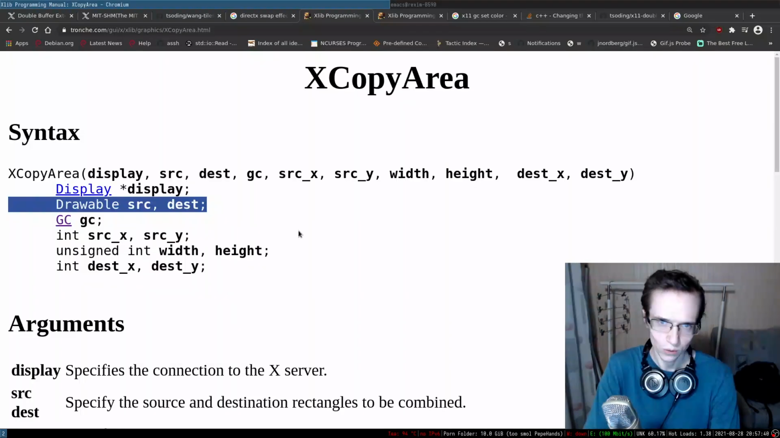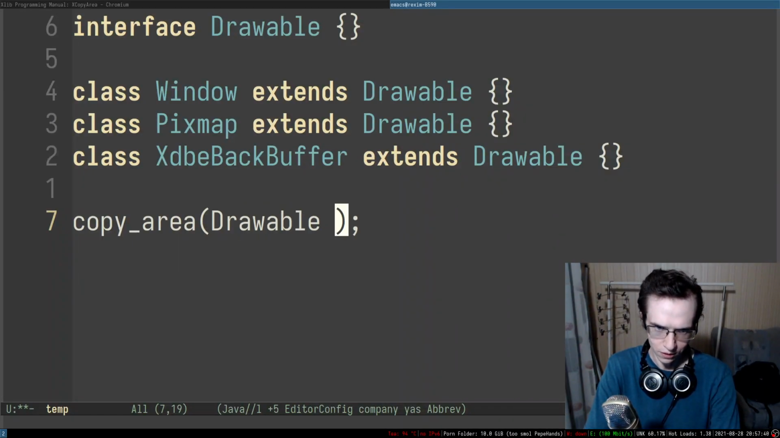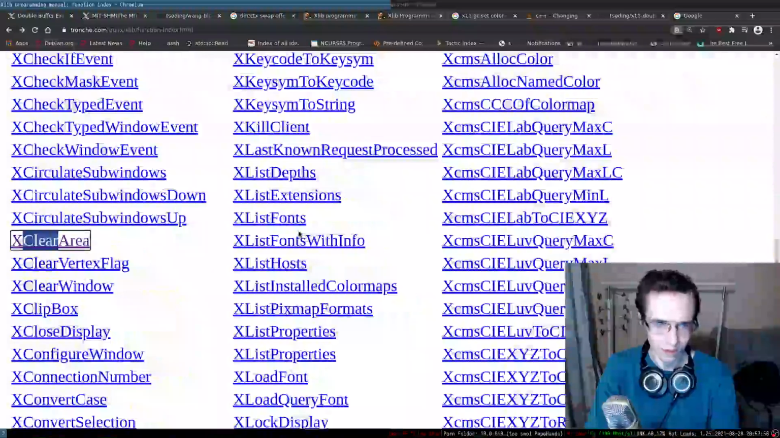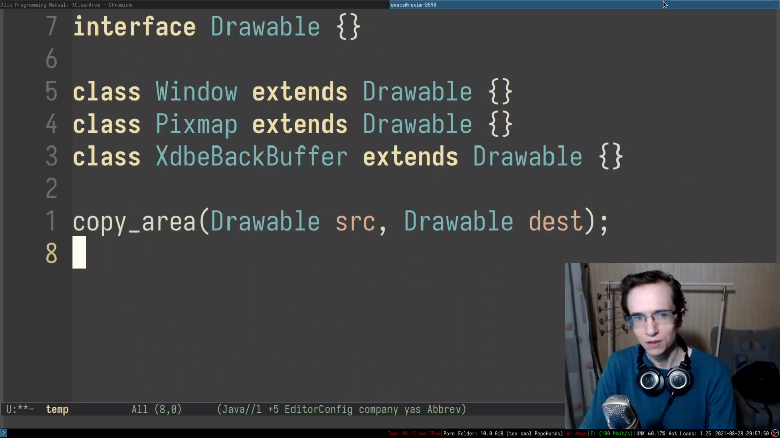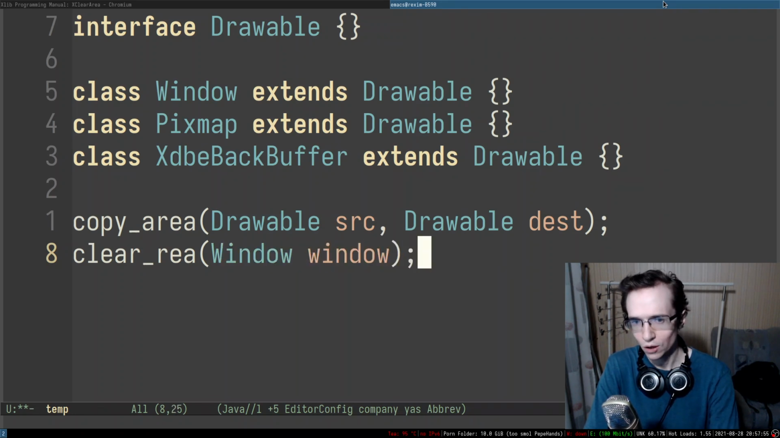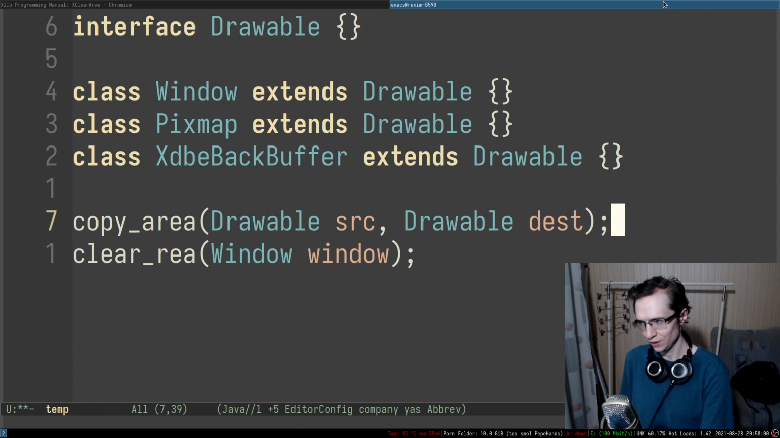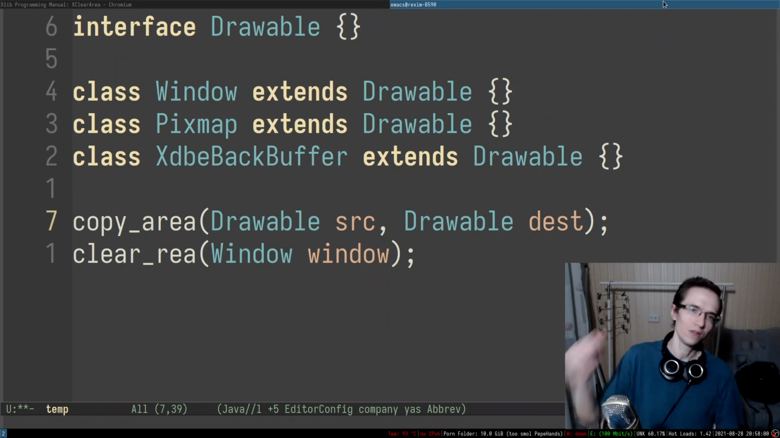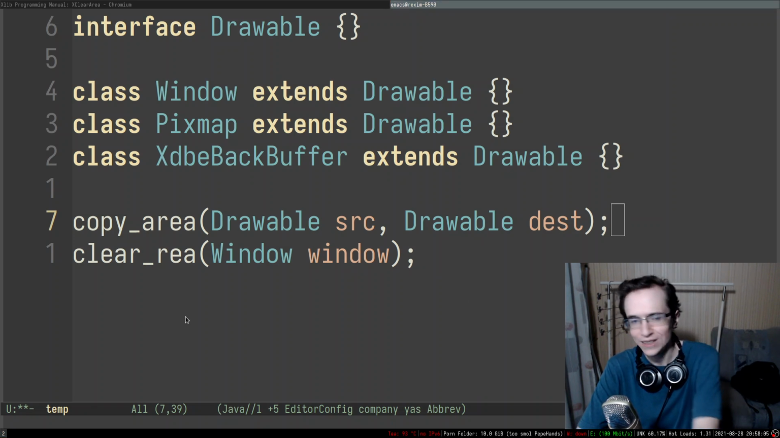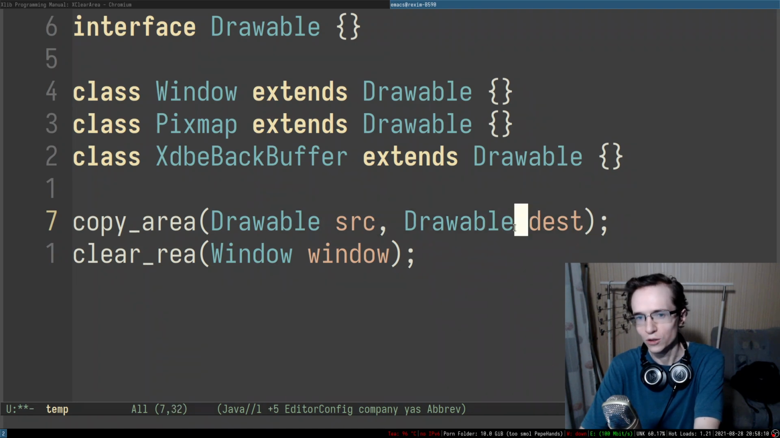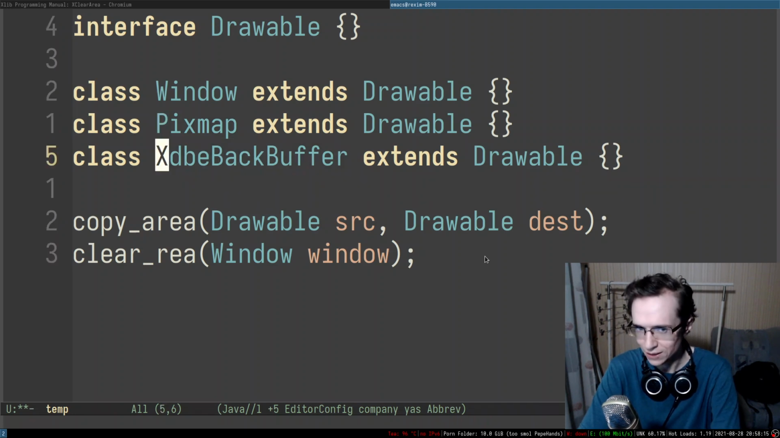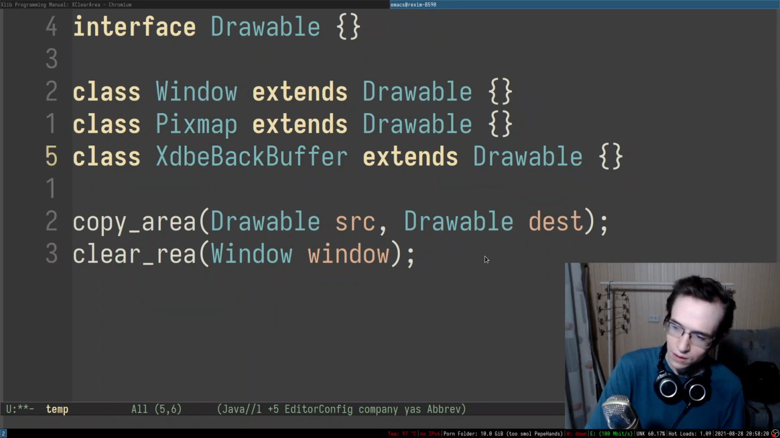Okay, so the copy area accepts drawable as like src and dst, but for whatever reason clear area only accepts the window, right? So you can only clear the window, but you can't clear the drawable. You see what I'm talking about? Right, so because like X11 defines these interfaces, hierarchies, and so on and so forth, you cannot just clear the drawable, you can only clear the window, and that's why I was not able to do that with pixmap and XdbeBackBuffer. Does it make sense?